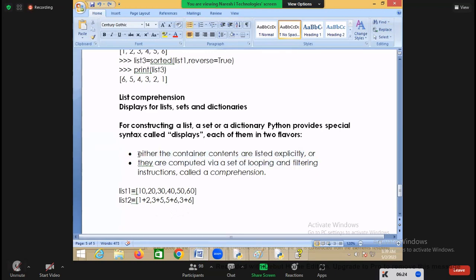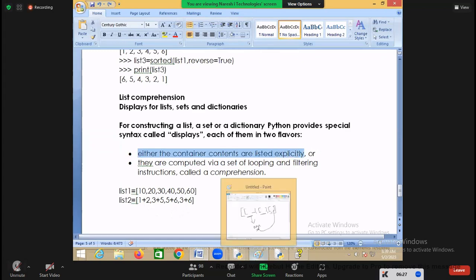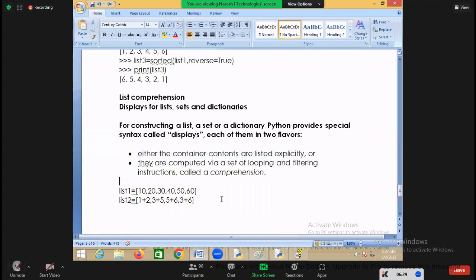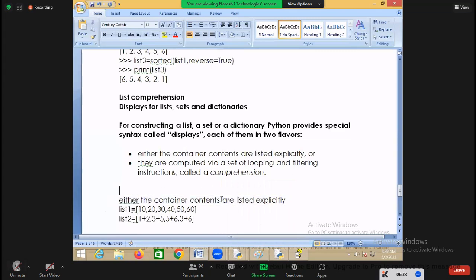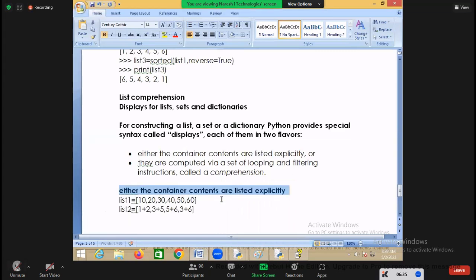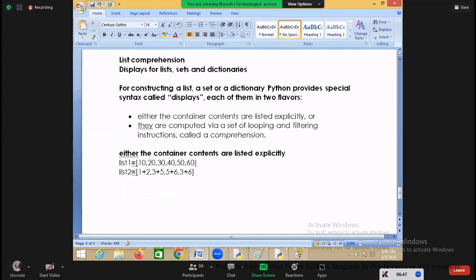Now this is the first approach. Container contents are listed explicitly. Or the container contents are computed via a set of looping and filtering instructions, and that you call it as which one? Comprehension.